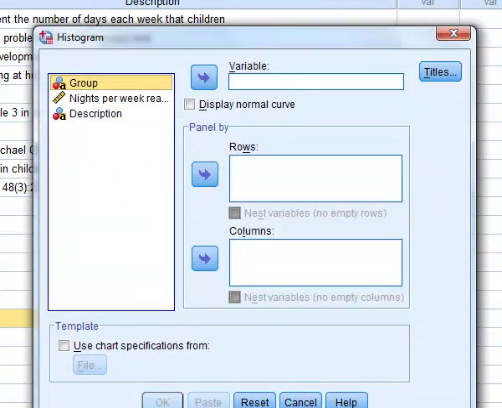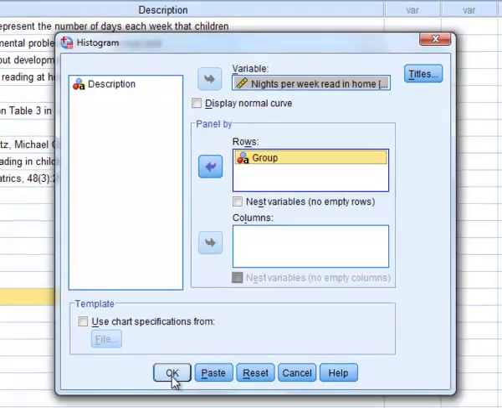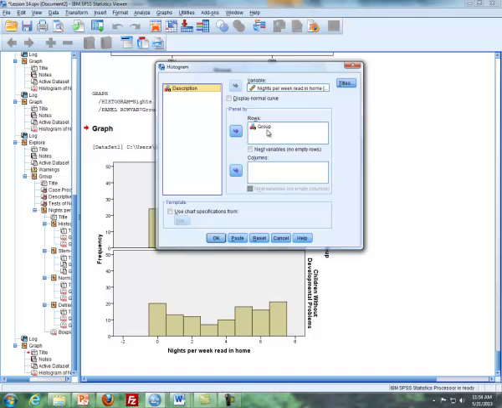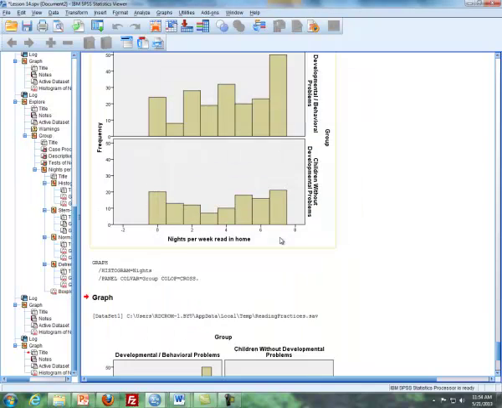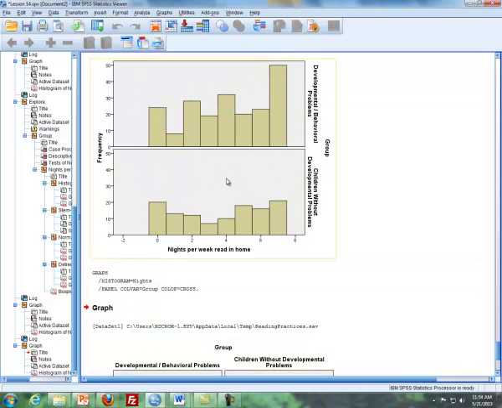So I'm going to take the measured variable, which is nights per week reading, and I'll put that in the variable box. You've done that before, but now we have to take the group variable, and we want to separate our histogram by the two groups. We can either put it in the rows box or the columns box. If we put it in the rows box, the histograms are stacked one on top of the other. If we put the grouping variable in the columns box, then we have them side by side. My own preference is to stack one on top of the other because it's easier to compare the distributions, both the shape and the spread.